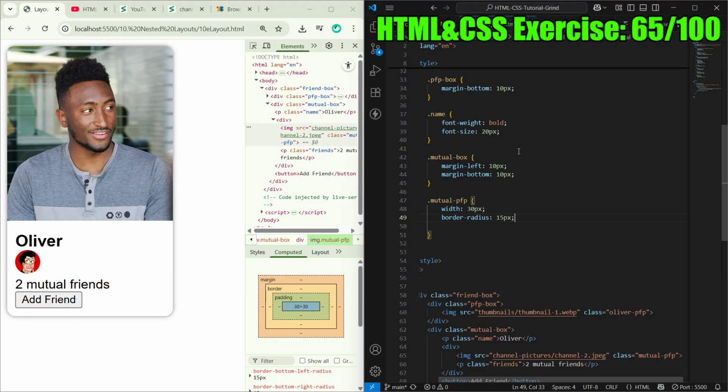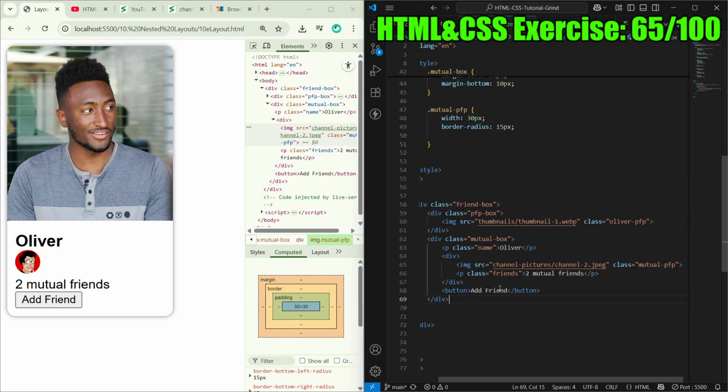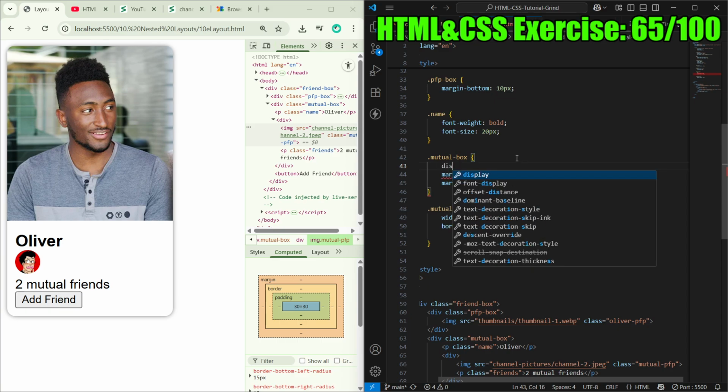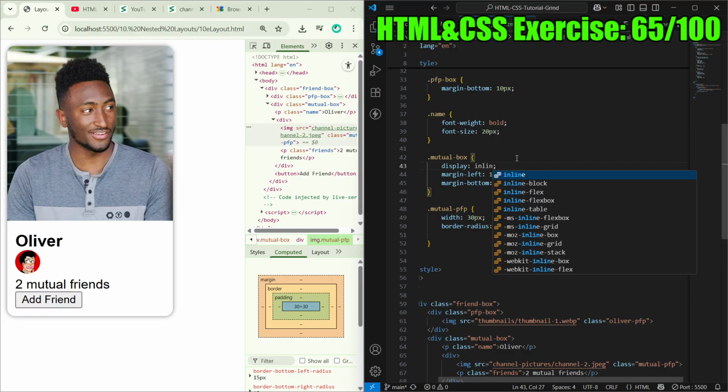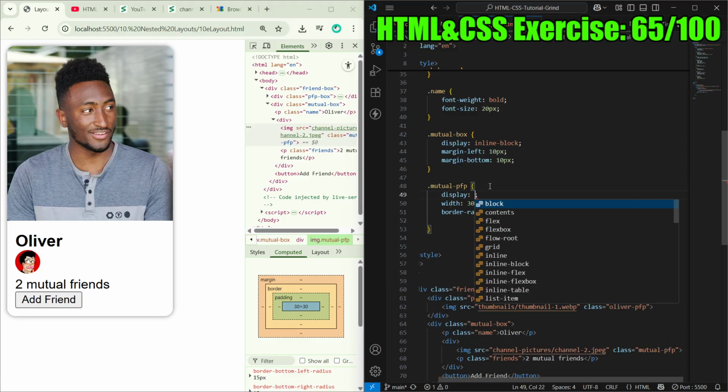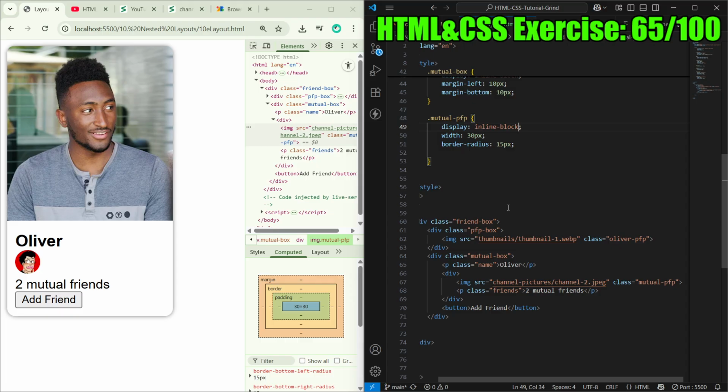So I'm wondering if that's what you're supposed to do. So I guess mutual box needs to be display inline block, and then mutual profile pic becomes display inline block. No, never mind. Next thing I'm gonna do is try to name the div that I need to.